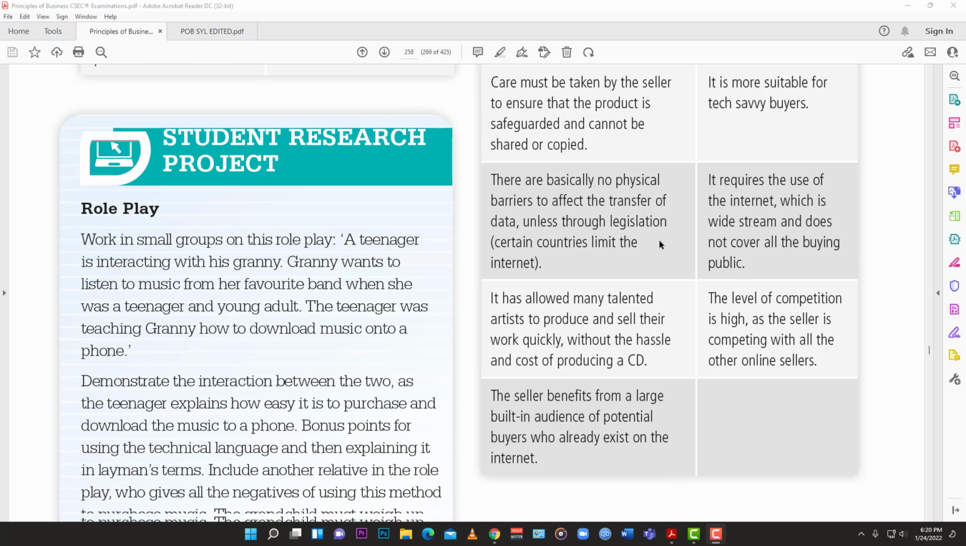The level of competition is high as the seller is competing with all other online sellers. So not only are you competing with your local people, but all online sellers. And that is why you saw the death of local video game rentals and movie rentals, and that, you saw the death of them, because they are no longer competing just with the local. They're competing with Netflix, they're competing with Amazon, that kind of stuff.